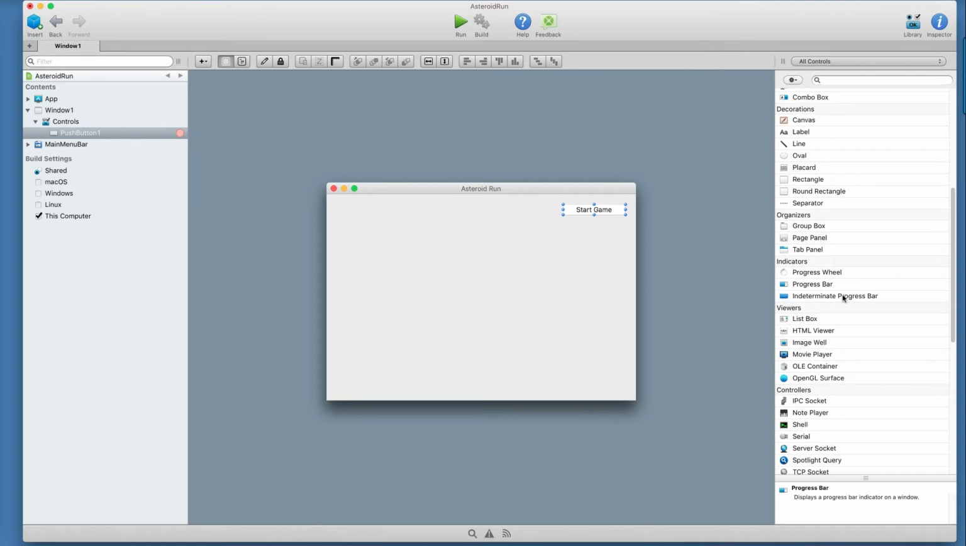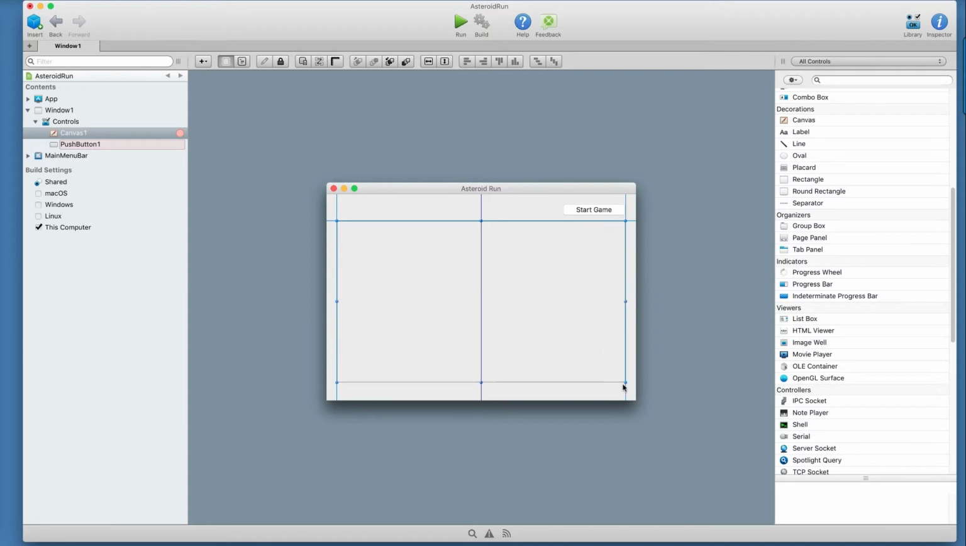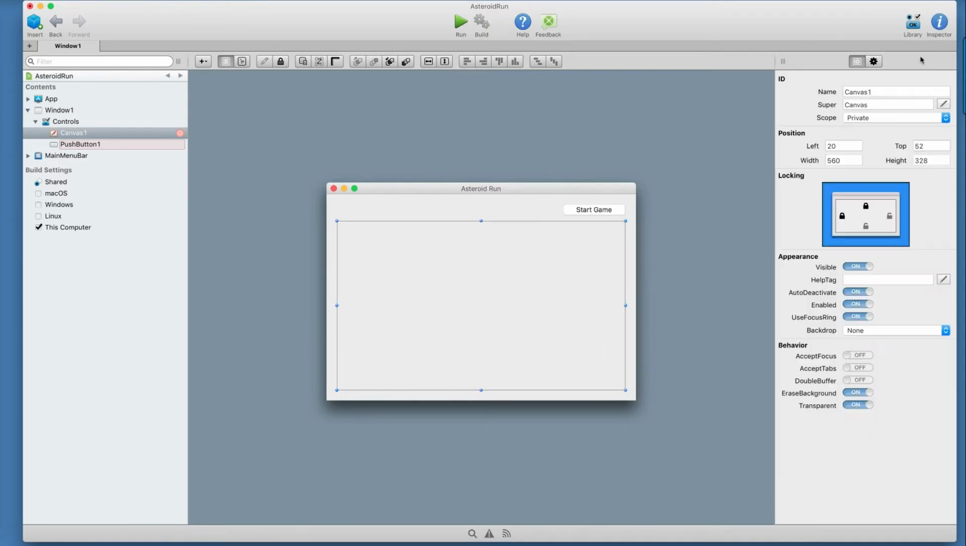And then the rest of the game is just going to be graphics, really. So I'm going to add a canvas to the window. This is going to have all the graphics that are drawn for the game. I'm going to make it use up the rest of the space that's available, and I'm going to give it a name: Game Canvas. I'm going to end up referring to this in code in a few places, and it's good to give it a nice name that's easy to remember.